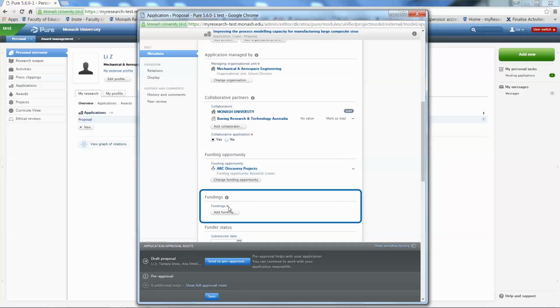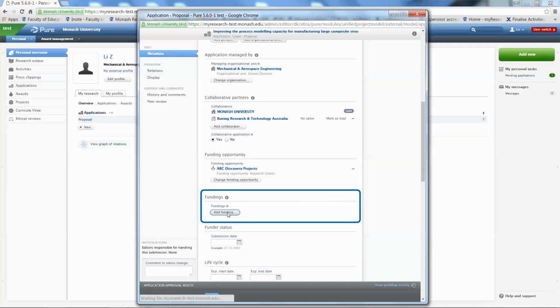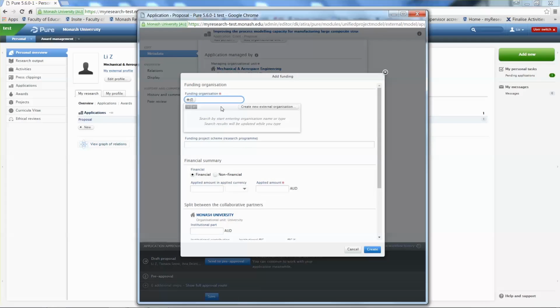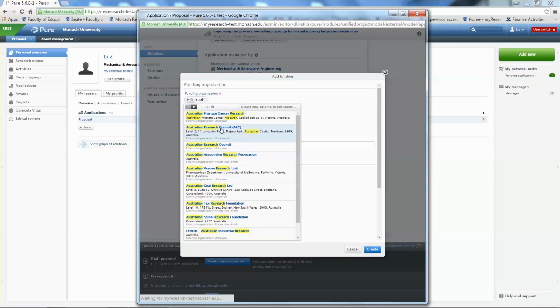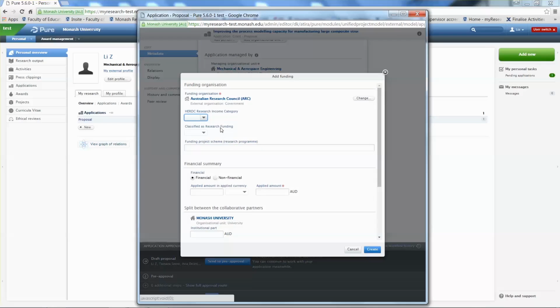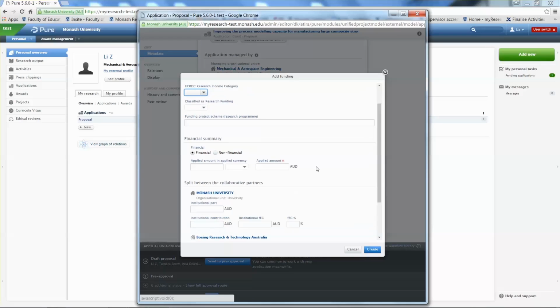In the Funding section, select the Add Funding button and a pop-up will appear. For this example, the funder will be the Australian Research Council. Start by typing the name of the funder and the system will search for matches as you type. Then select the funder you want to add from the list.